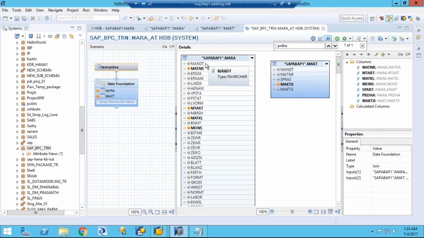There is a field MANDT. This is the field for the client. So we saw that the client is 800. In one instance of SAP, we might have multiple clients. And in multiple clients, the description of the same material might be different. So how can we fix this? You need to map MANDT with MANDT. That's the important thing.